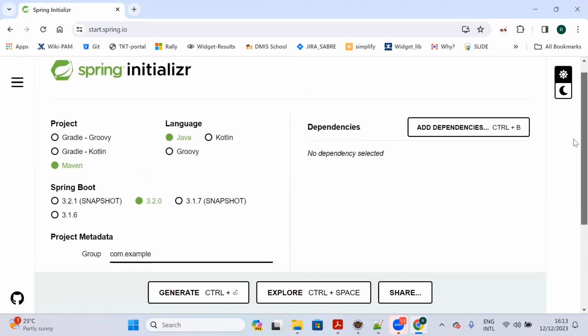So whenever you are creating projects, you should always go with the latest versions. Okay, so here you can see there are snapshot versions available. So don't go with snapshot versions. Always use the latest versions. Okay, I always recommend the latest version.